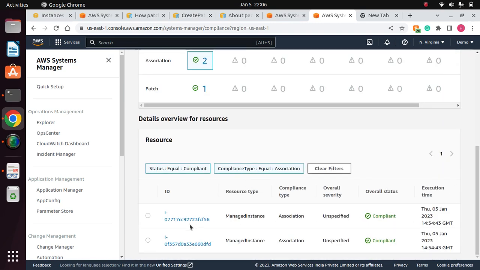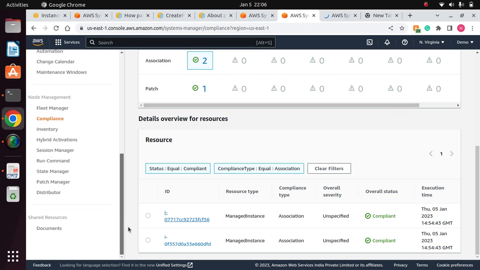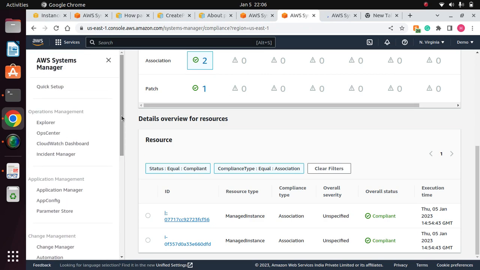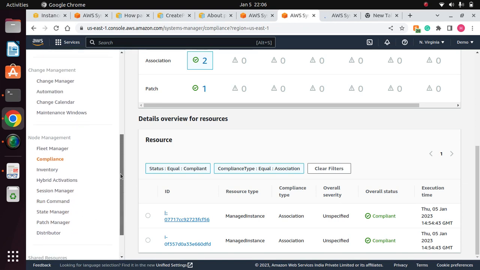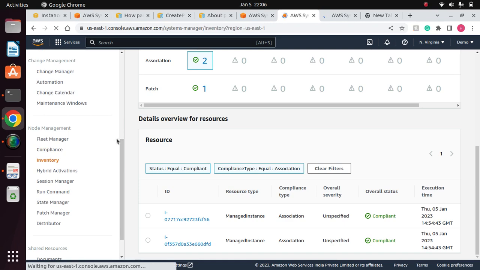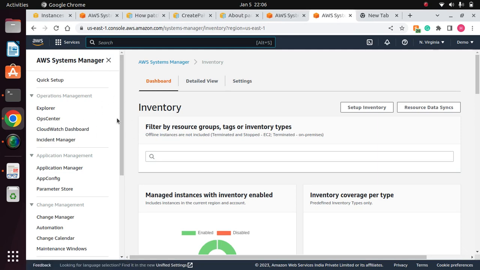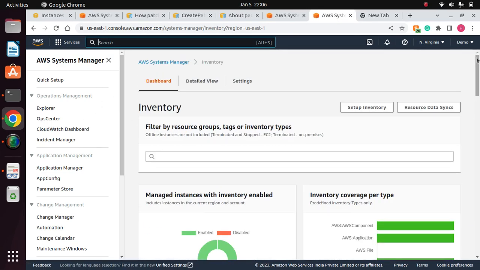Okay, so let me go here in the instance, and in the compliance, I guess, okay, let me check with the node management. Okay, here is the inventory, right? So we have to stop here. Okay, this is the inventory, and now we have to set up the inventory.